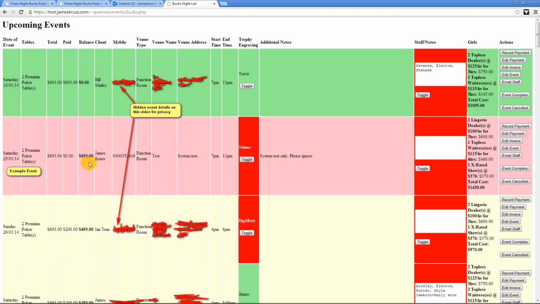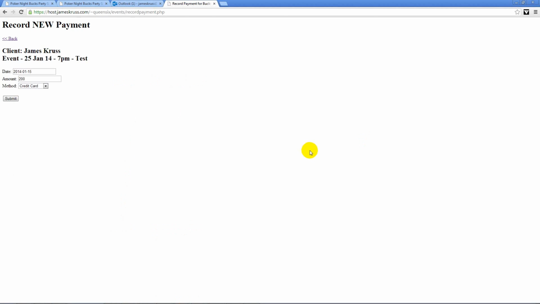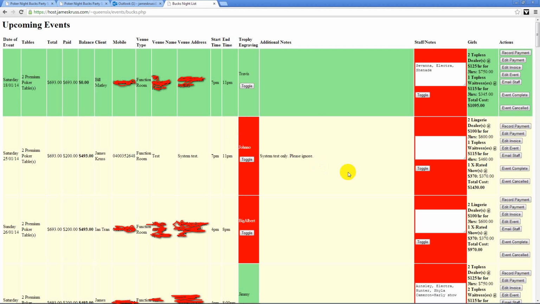It's very important. This is just for managing the event process, and you can see the colour of it is this sort of pinky colour. Now that's indicating that no payment has been made. Now what I can do is to record a payment. Let's say they paid a $200 deposit on credit card today. I submit that, and now it's coming up as yellow, and that indicates that they've paid the deposit.